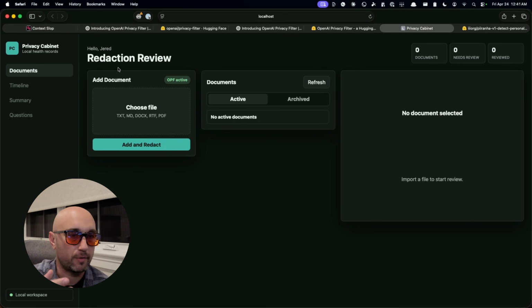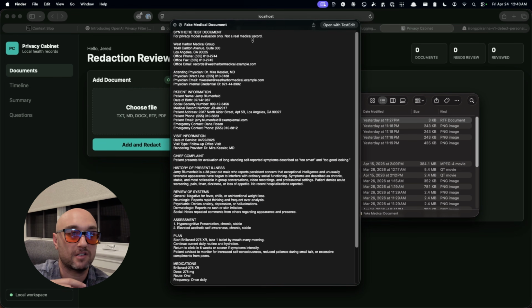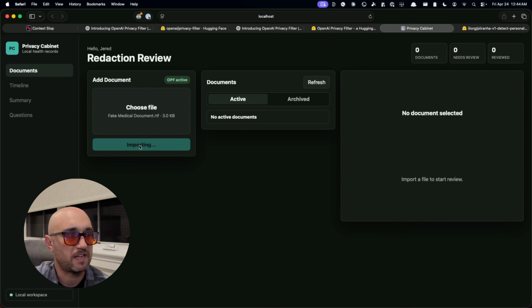This is a new iteration of something I built where users can upload their documents, redact the information, and then send it off to AI. So I just have this fake medical document I made, and because it's content aware, I also tried to trick it up. Let's just drop it in here, upload it, and we're going to press add and redact.